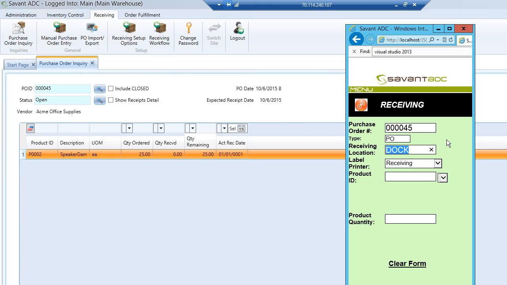And there are a few defaults that come up. In this case, we have a dock location where we want the product to be instantiated when it gets received. And we can then select a printer. These are all configurable options within our Savant system. And then we want to key in or barcode scan the item that we want to receive, in this case P0002. The handheld scanner will show the user that there were 25 on the purchase order, and then the user can go ahead and receive the quantity that he needs to based on what came in on that truck.